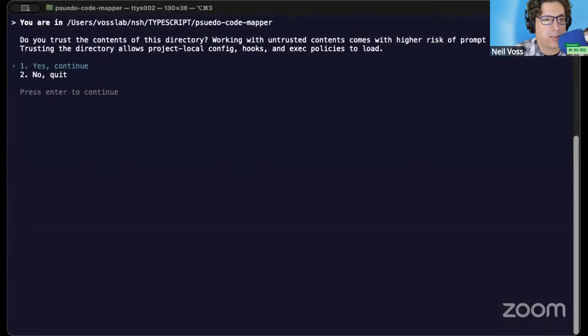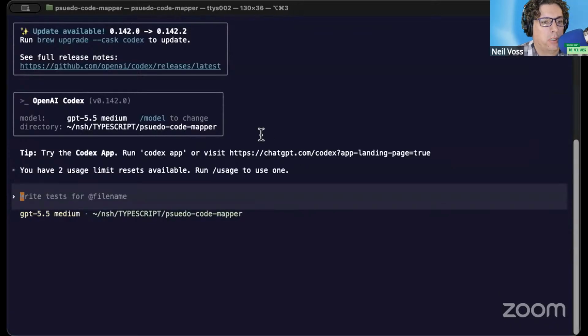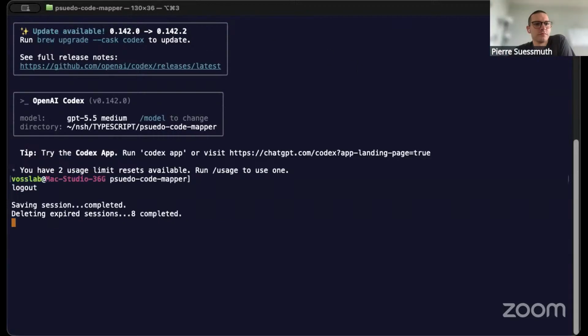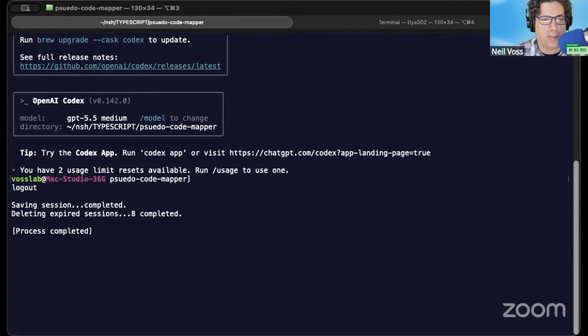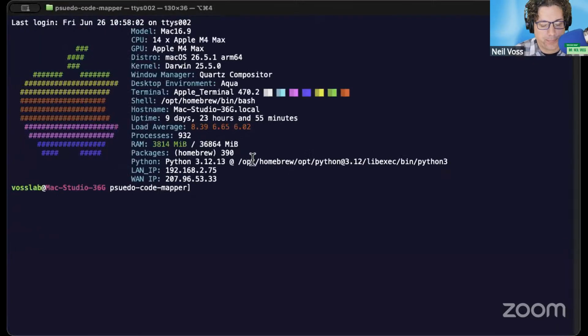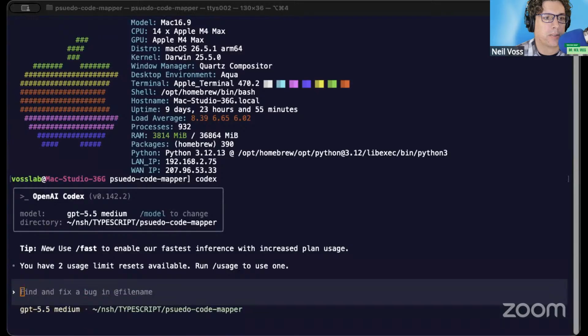Codex: do you trust this directory? Yes, I do. I guess I didn't check to make sure Codex is the latest version. I guess I have it installed via Homebrew. This is 1.4.20, but yeah, I see upgrade available. Oh, crap, now I gotta reshare. Is that the one? Okay, so now I can do Codex.